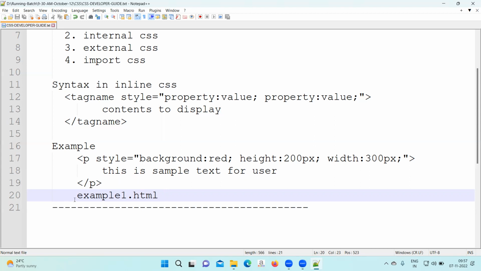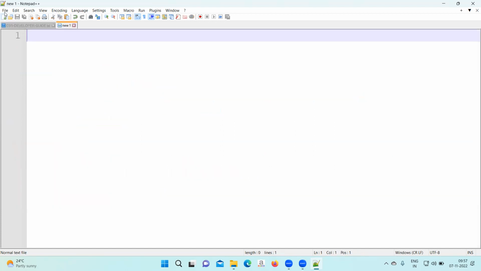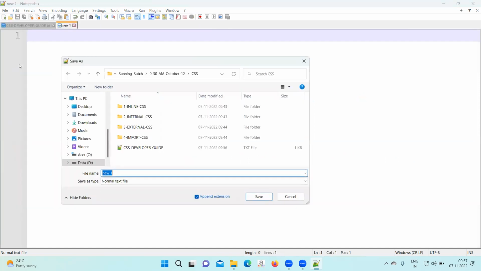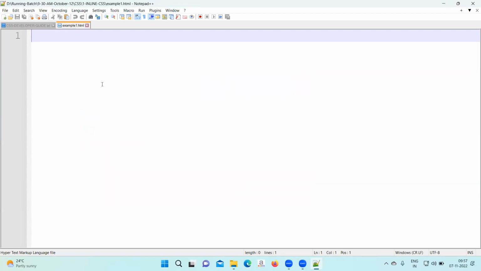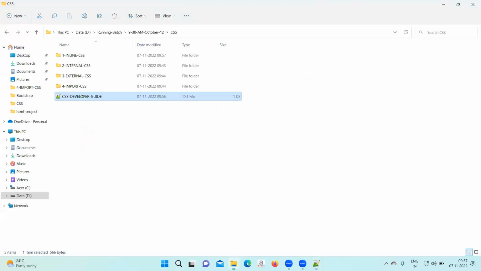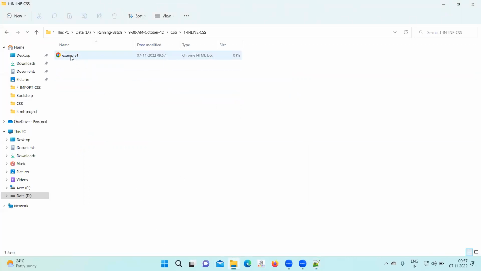Okay, hope you created example1.html. Don't create the file in the wrong place. You have understood how to create the file and where to create it. Your file should go to the inline CSS folder, and the file name will be example1.html. You can go to your folder and verify whether the file is there under the inline folder or not.